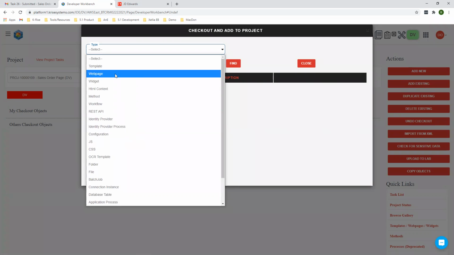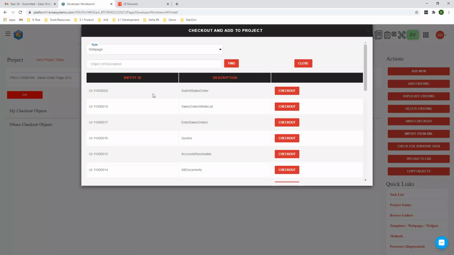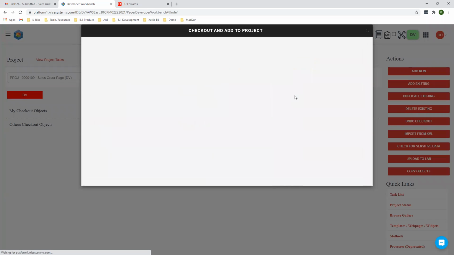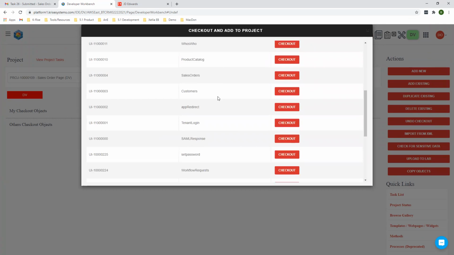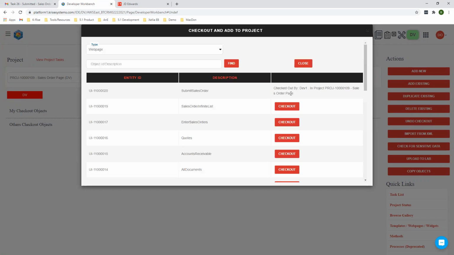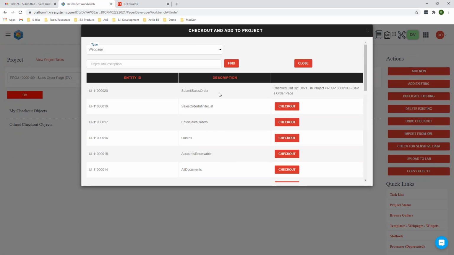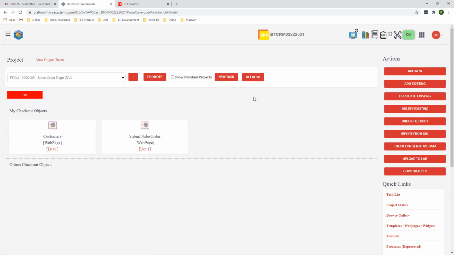But in this case, we want to check out two pages, which are our web pages. The first page that we're checking out is the submit sales order, which is that infinite lines list that we saw earlier. Then we also want to check out the customers page as well, so that we can add a hyperlink to that page to direct to this new submit sales order page. Close out of this window.